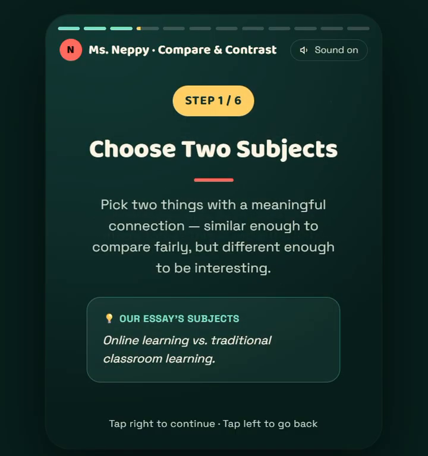Step 1. Choose two subjects. Pick two things with a meaningful connection, similar enough to compare fairly, but different enough to be interesting. Here's what we picked for our sample essay: online learning versus traditional classroom learning.